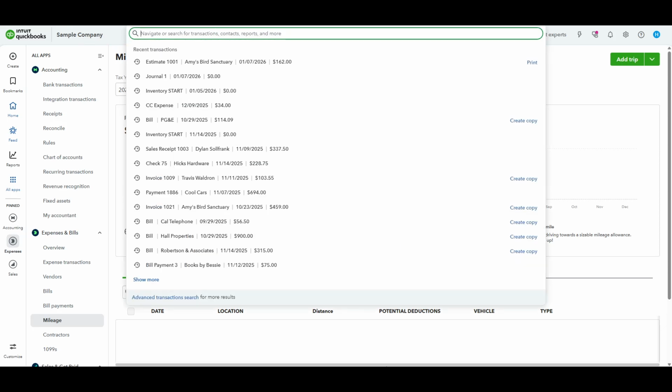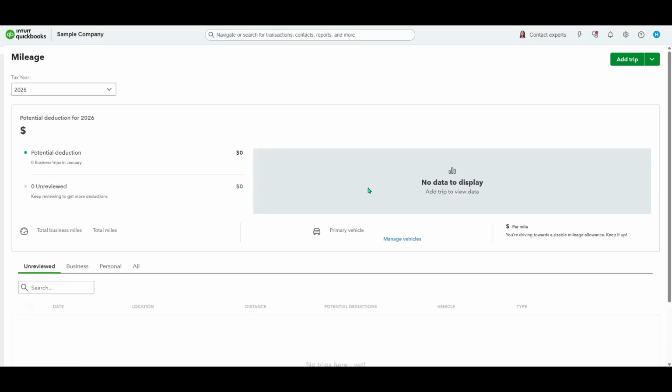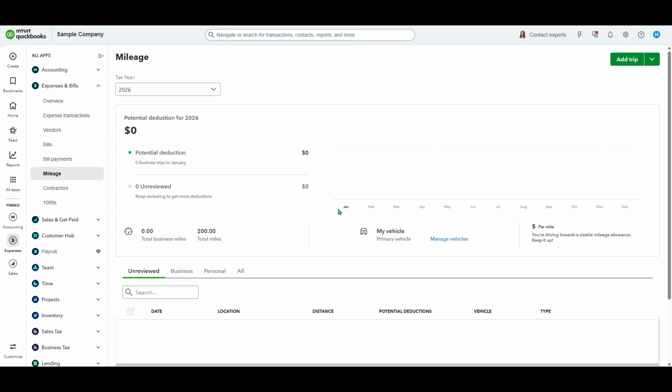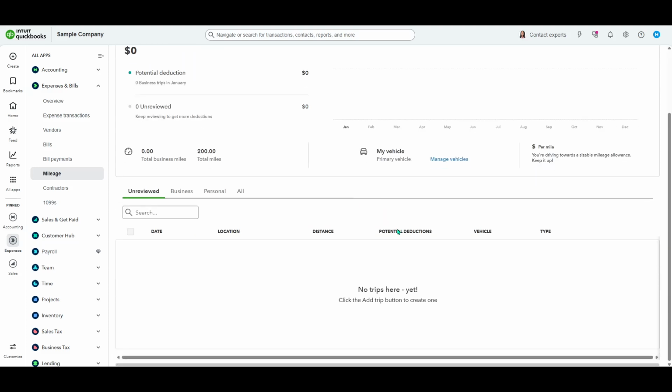A few quick tips as you use this feature. Enter trips soon after you drive so details stay fresh. Add clear purposes to each entry and consider using the mobile app for trips you take regularly. With these habits, tracking mileage becomes a quick routine rather than a chore.